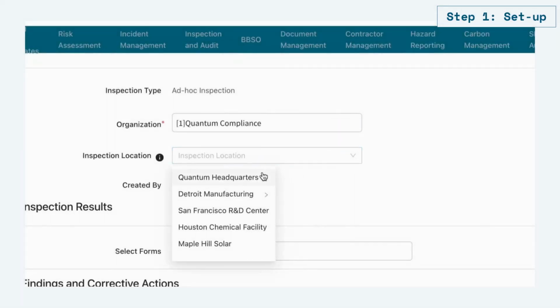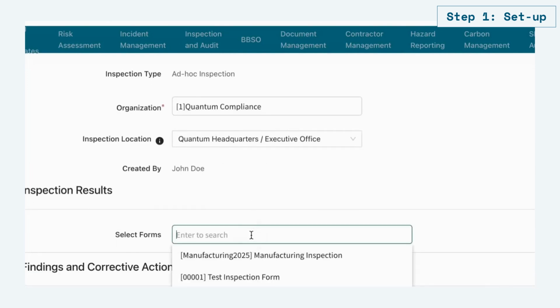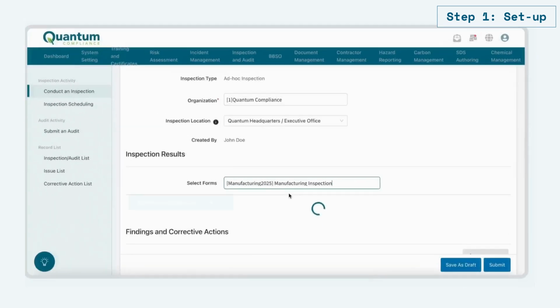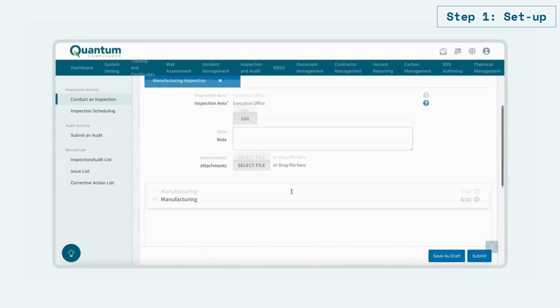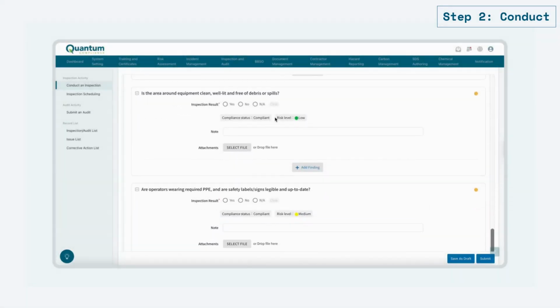Now we'll walk through filling out an inspection form. First, entering the basic information about the inspection, like location and the type of inspection we'd like to conduct. Then, click the caret next to the selected inspection form to begin. In this example, we'll fill out a manufacturing inspection. Then, we'll fill out the results of our inspection.